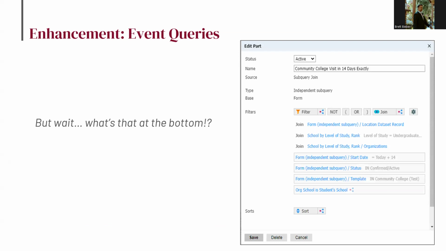So very similar to our event mailing, we will have to choose a start date that is after the system date. In this case, we did today plus 14. We'll want to use a status of confirmed and active, and we'll want to focus down on a template or a folder, in this case, community college template. However, there's one more key factor, and that is our org school is student school subquery filter.